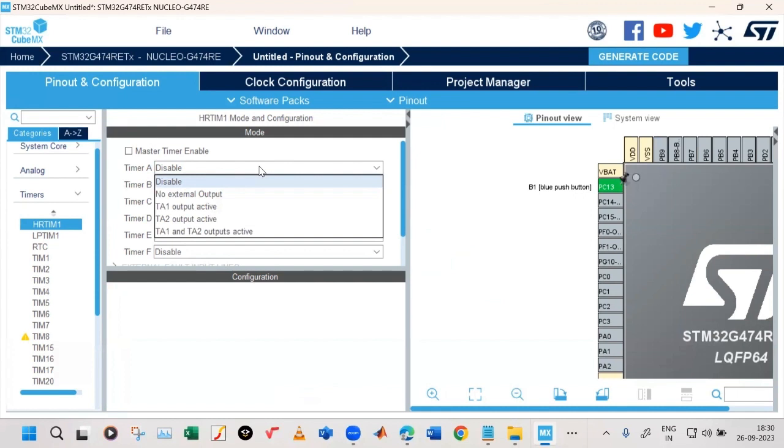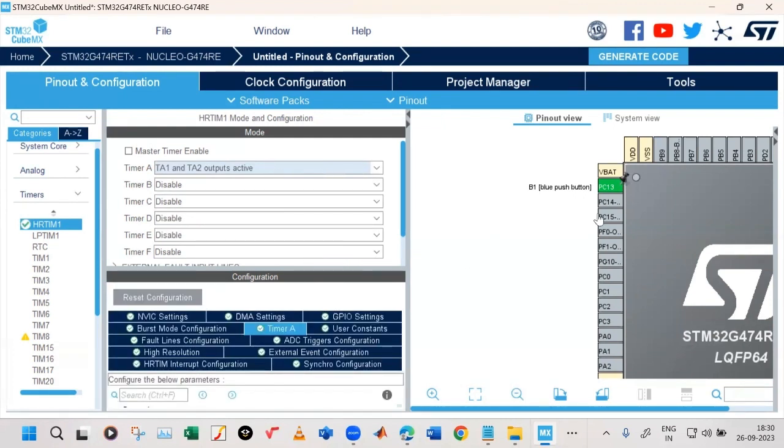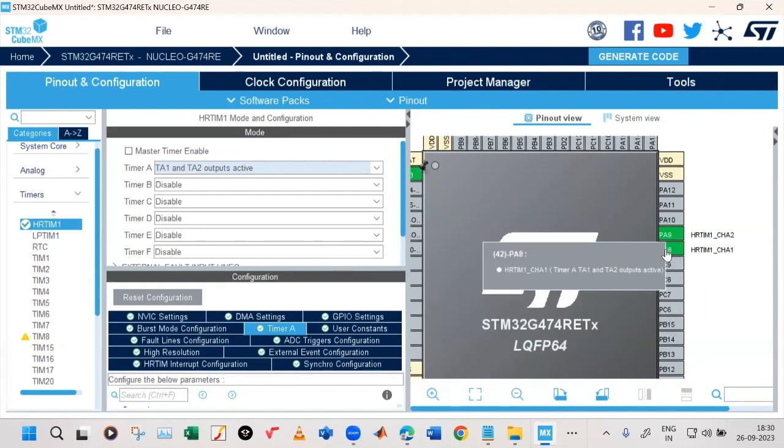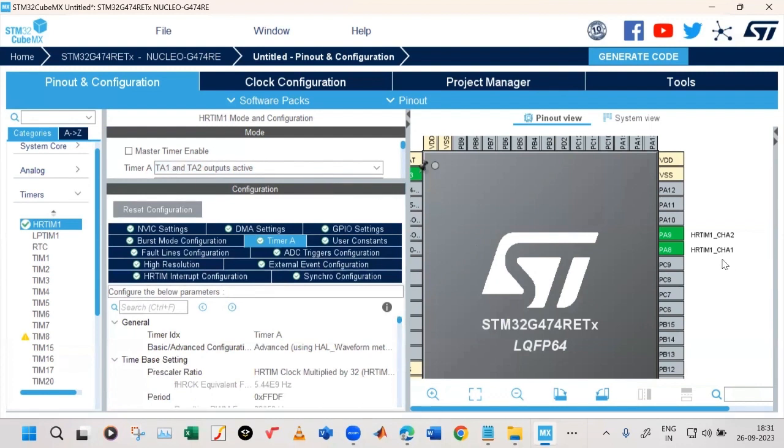I'm going to use timer A. There's TA1 and TA2 output active. I want both the outputs of timer A to be shown, so I click TA1 and TA2 outputs active. If you observe over here, these 2 pins have been selected. This pin and this pin. And these will be used for sending out the output signals of TA1 and TA2. TA1 is channel 1, TA2 is channel 2.